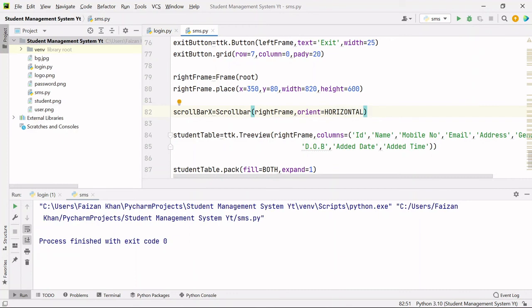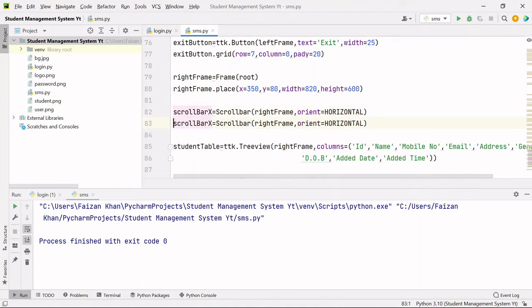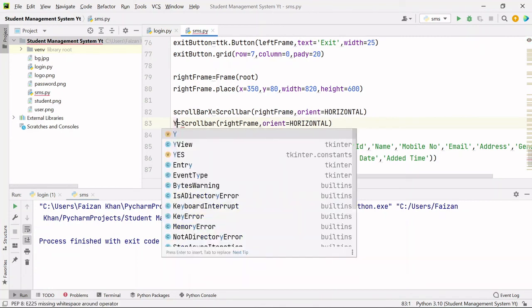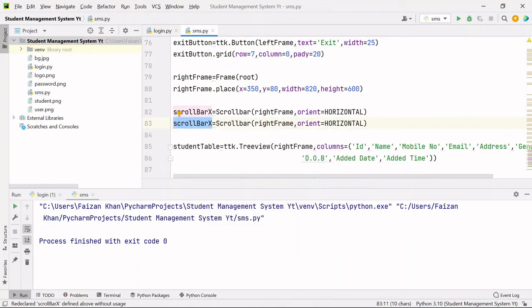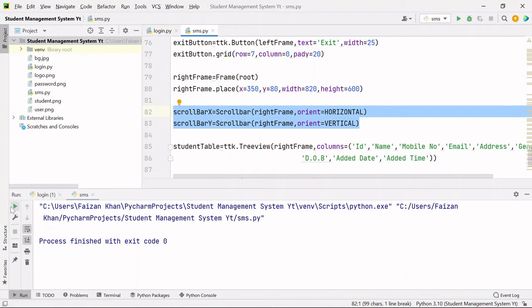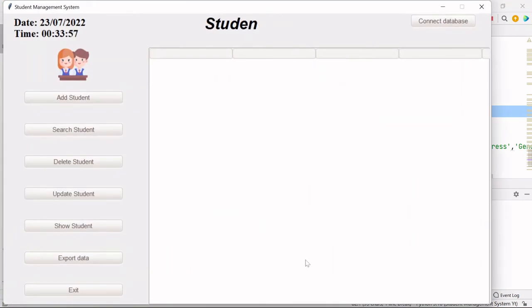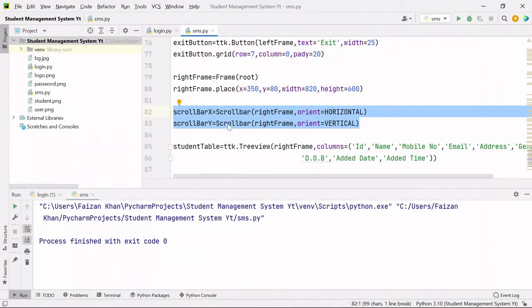Just like you created scroll bar x, you need to create a scroll bar y, and it will be created in a similar way. So I'm simply going to copy this same line with the help of Control D in PyCharm. I'll change this x to y only. So this one is scroll bar y, and the orient for this one will be vertical. If you don't pass vertical, it will be vertical only. After creating the scroll bars, if I run at this stage, you will not be able to see those scroll bars. Again, the reason is the same, that you need to place them.